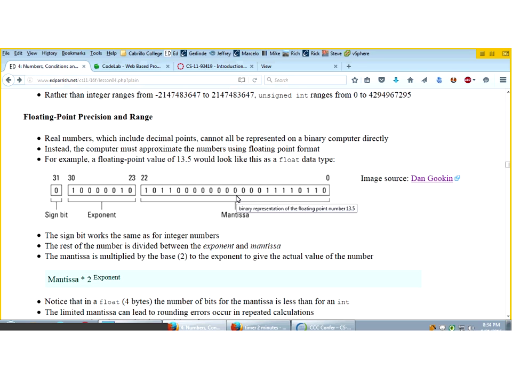So there's 3 fields in the floating point format. There's the sign bit, that works the same as for integers. 0 is positive, 1 is negative. Then they have what they call the exponent and the mantissa parts of it. So the mantissa is multiplied by the base, which is 2 because it's a binary number, to some particular exponent.